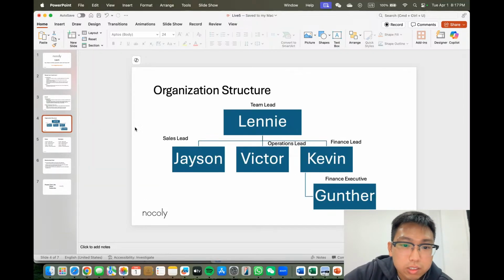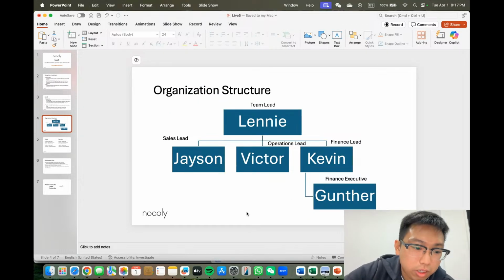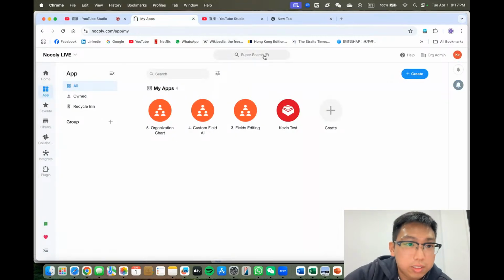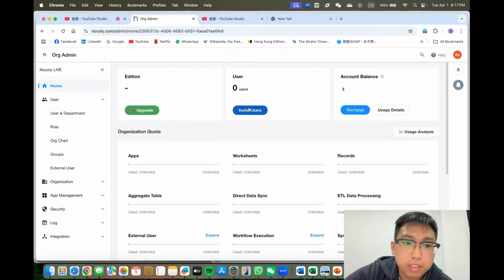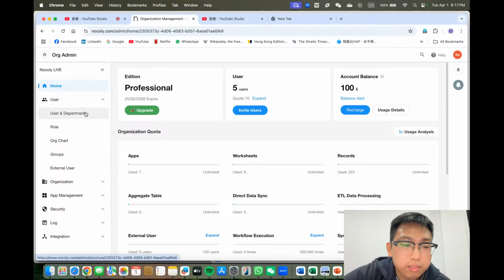Okay, so imagine this is the organization that I have in Nocoly right now, and we are going to create this organization structure in our Nocoly HAP. So I will go back to the Nocoly application first, and here we click the organization admin. From the organization admin, we go to the user and department page.